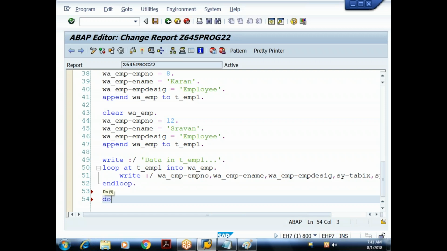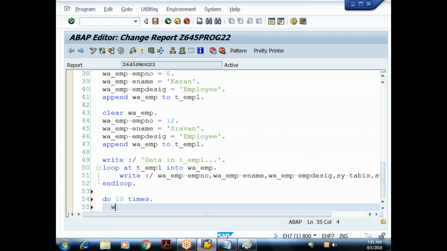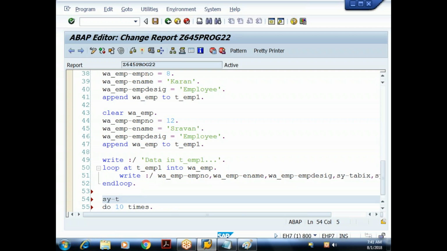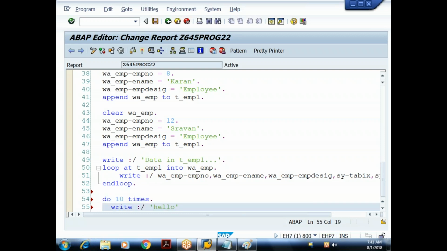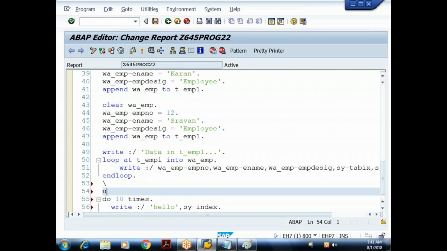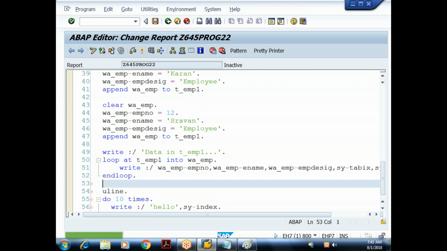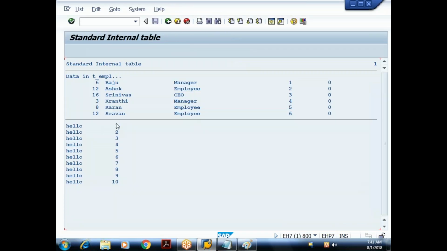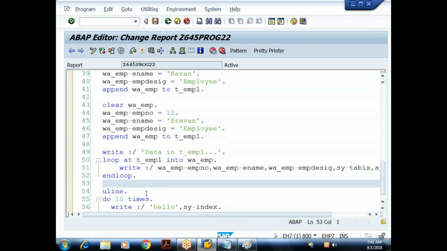Suppose here I'll say DO 10 TIMES and write hello. I'll try to print sy-index also. So let's see what result I'll get. I'll say uline. Let me save it, check for the syntax. Done. When I execute, you can see the value of sy-index now. What I got? 1, 2, 3, 4, 5, up to 10. Understood?